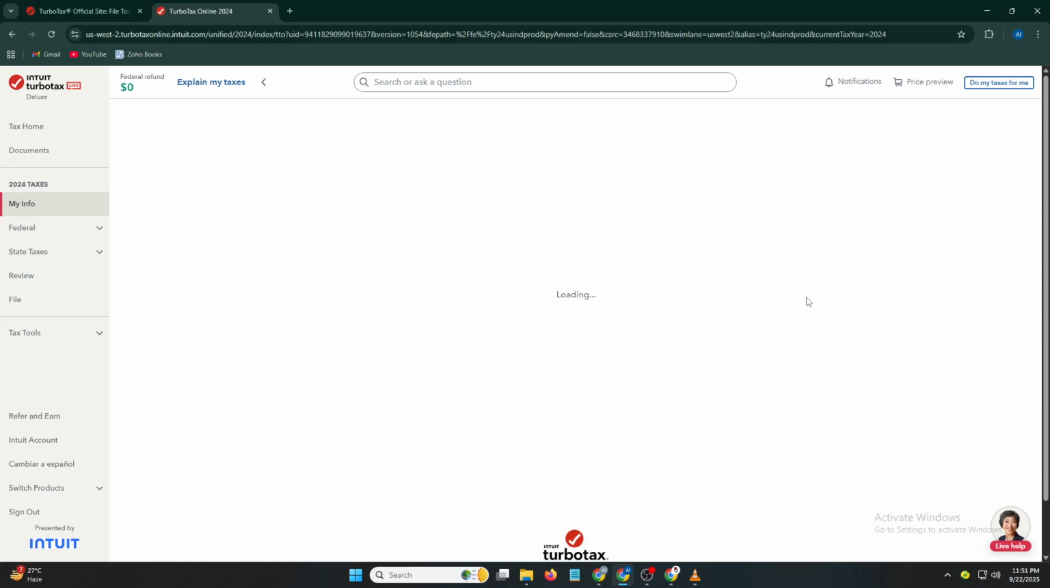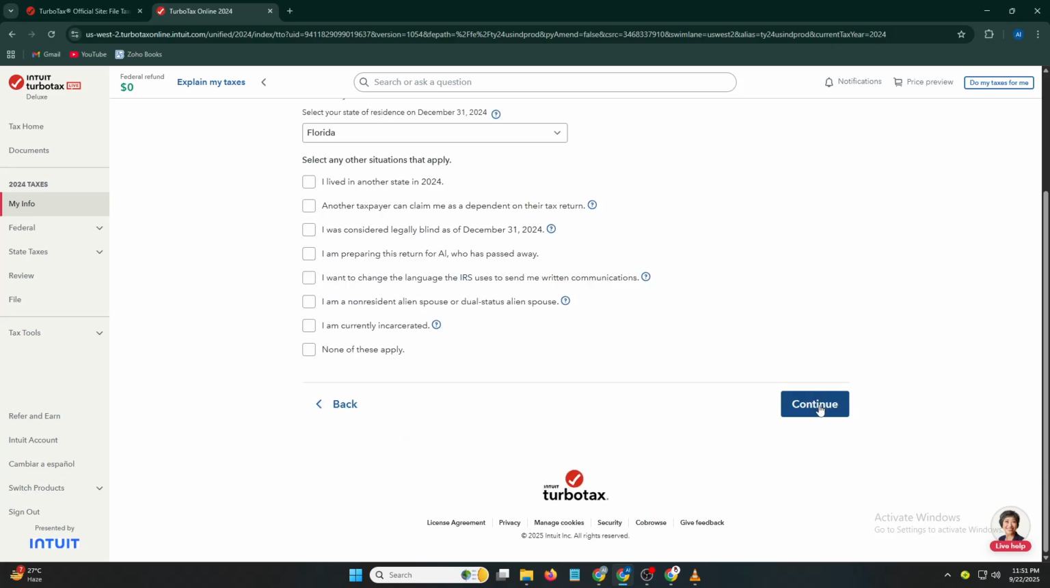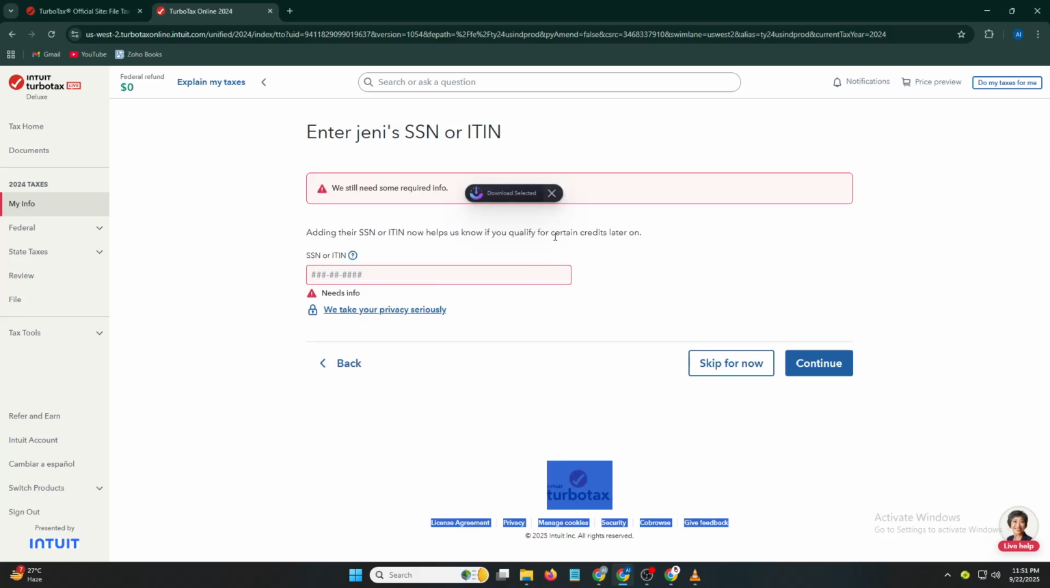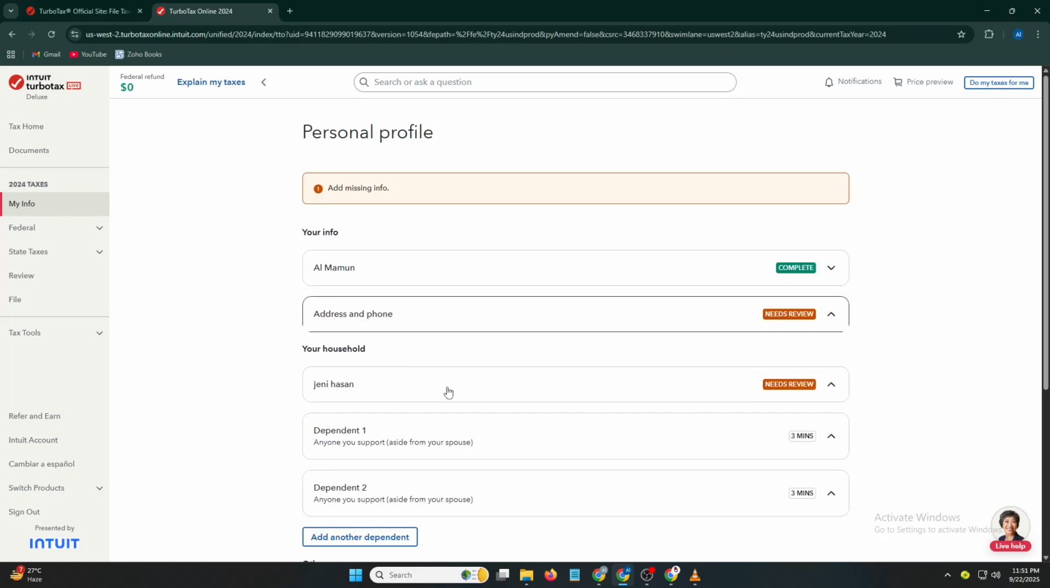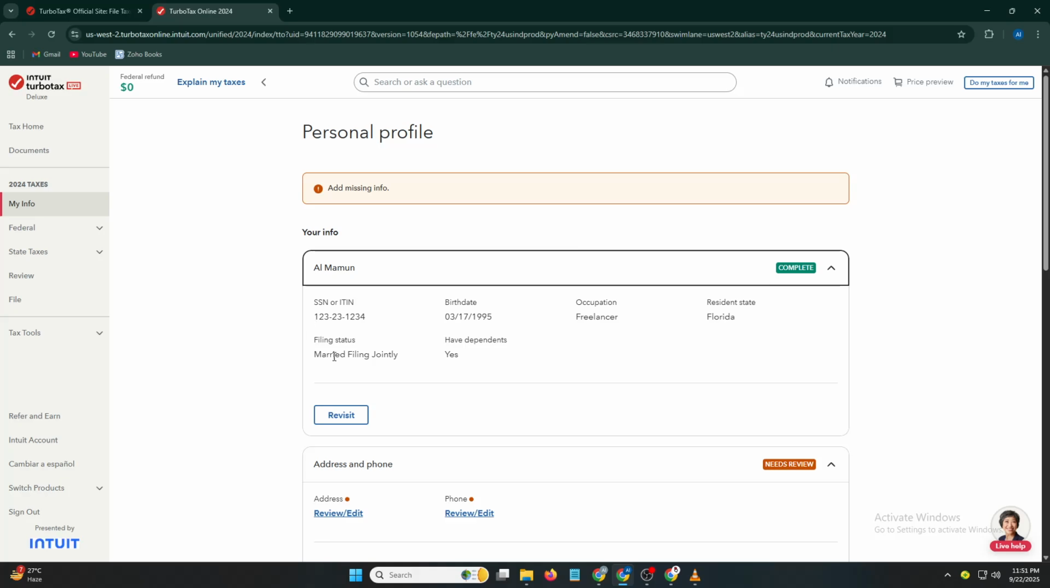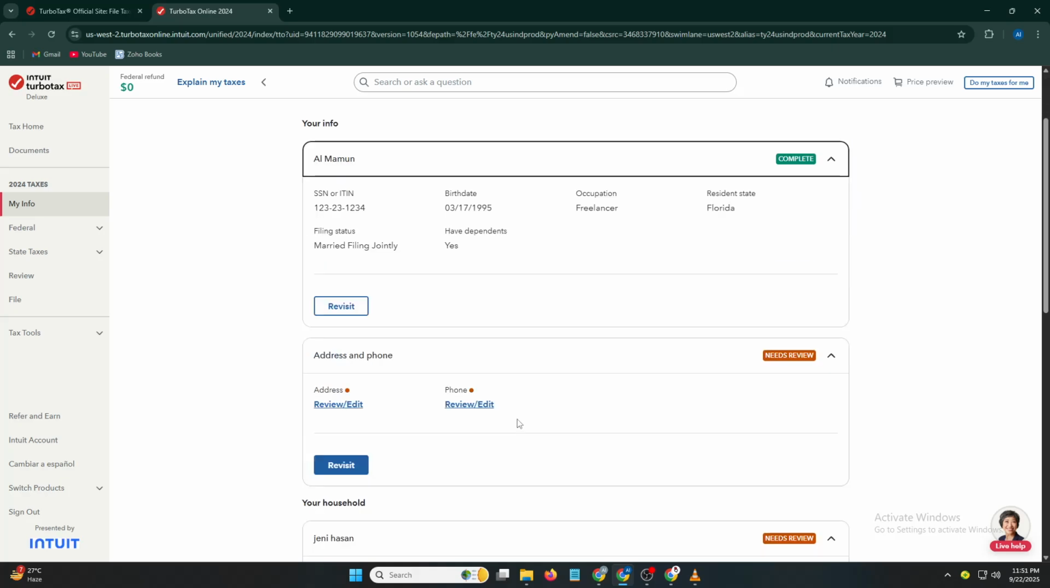This is where TurboTax tailors your return. Answer questions about your employment status, income sources, and dependents. Be thorough and honest. TurboTax uses these answers to calculate your exact tax liability and maximize deductions or credits.